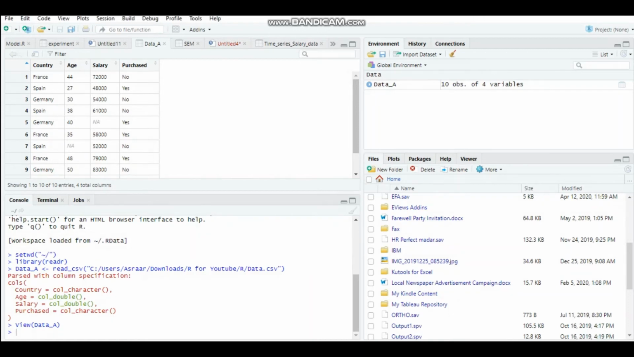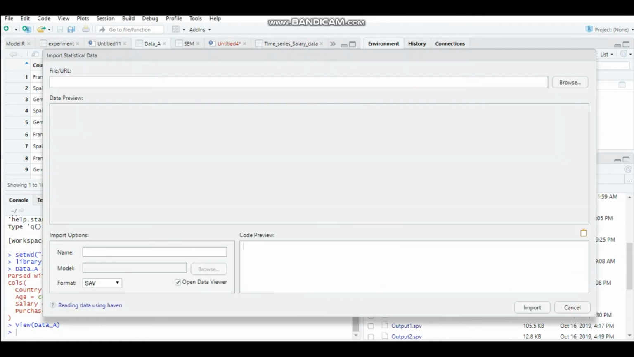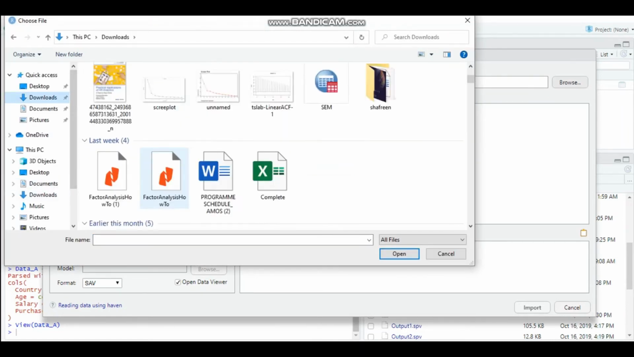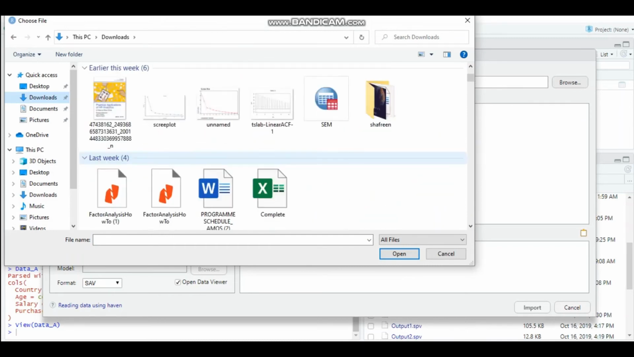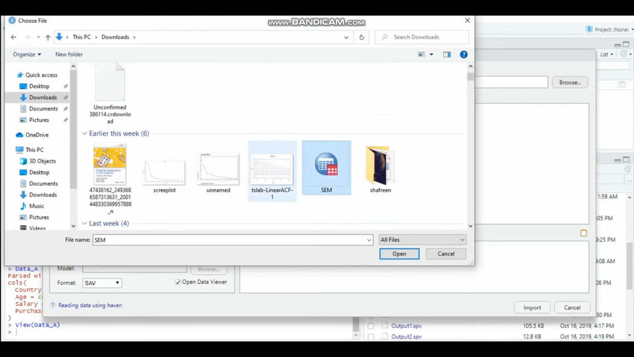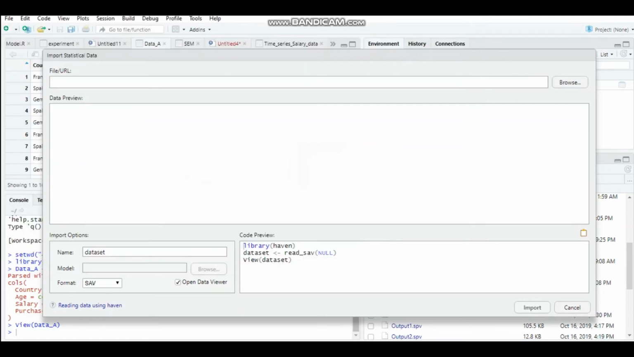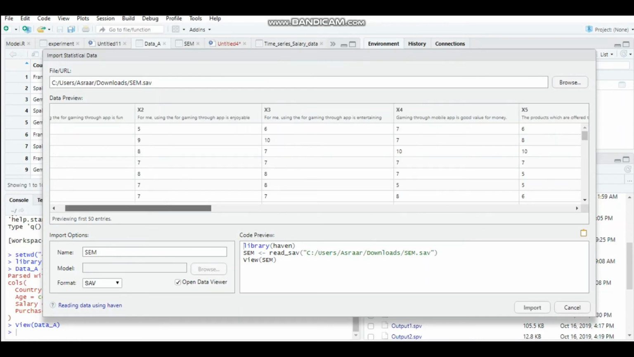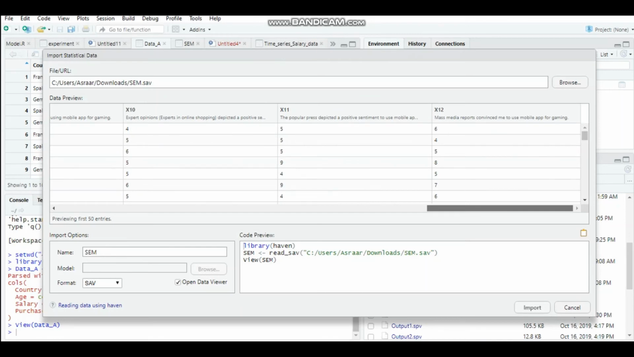I'll also show you some import of SPSS data. Okay, just go to this browse. I'll just check if I have any SPSS data with me. Hopefully yes, I have some SPSS data. I'm just importing it, right? Yes, yeah, this is the SPSS data I have. X1, X2, X3 with a double label.